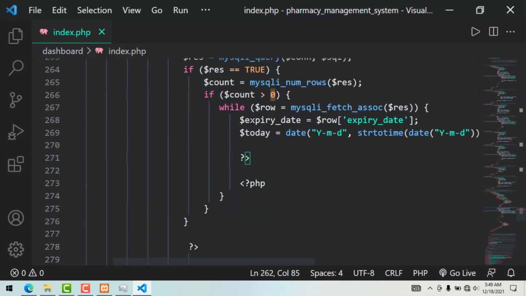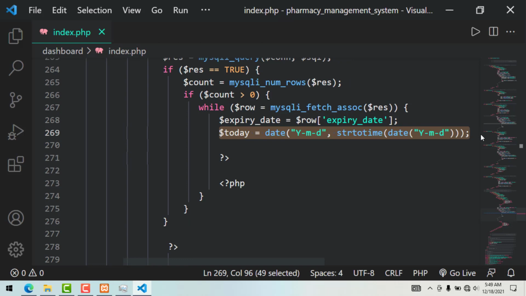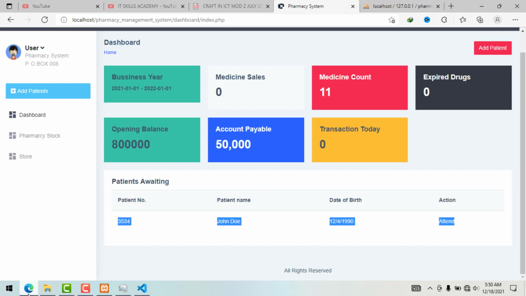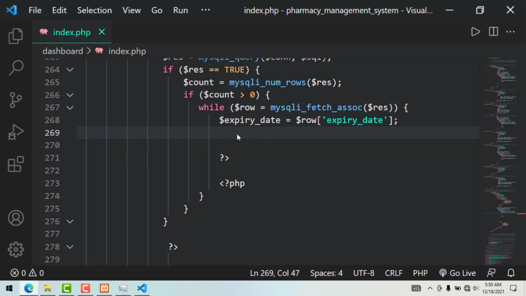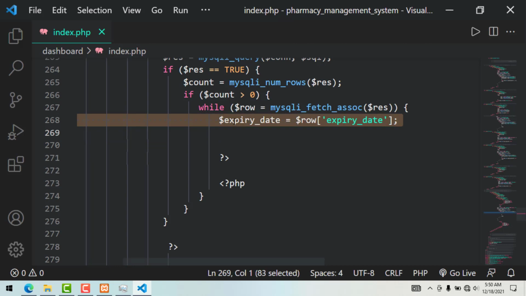And now here, instead of the expiry date, we're just going to have several records here. So we want to have the patient number. Let's just double check from here: the patient number, the patient name, date of birth. So we start with the patient number. So we're just storing this information in a variable. Just a reminder here. So get rid of that.